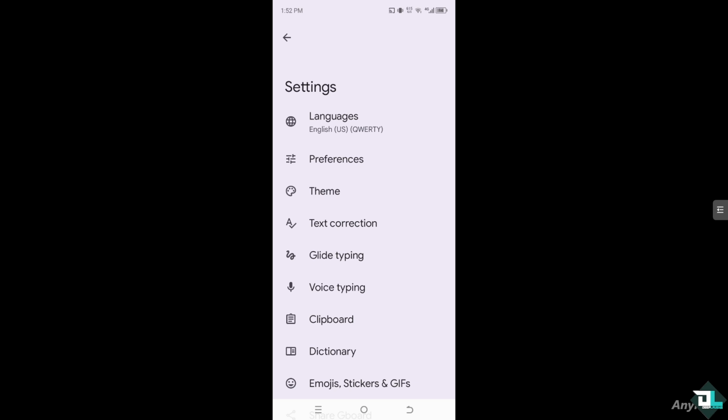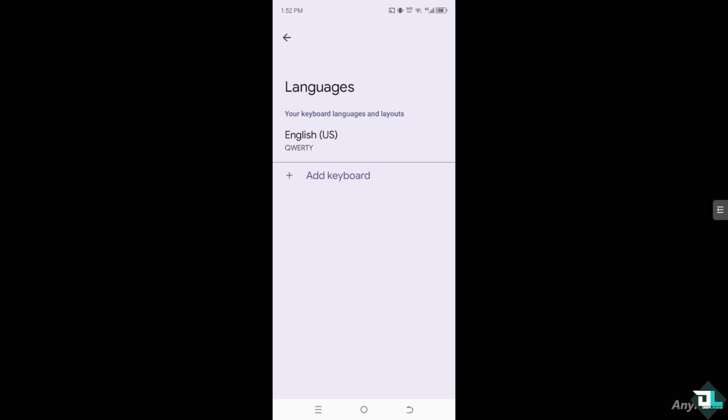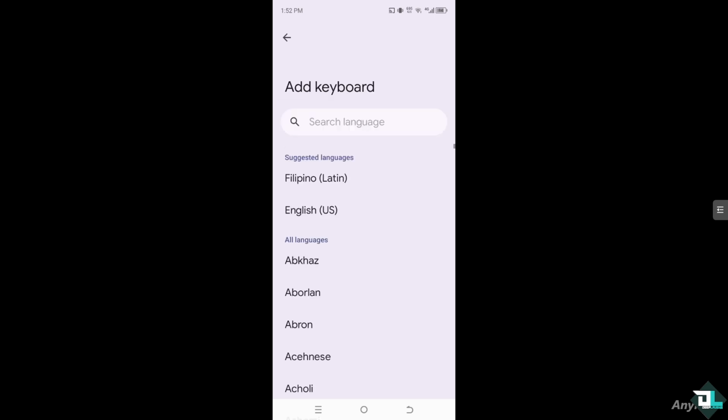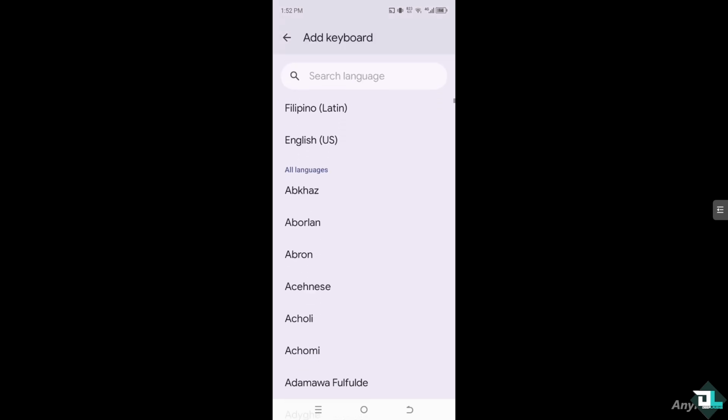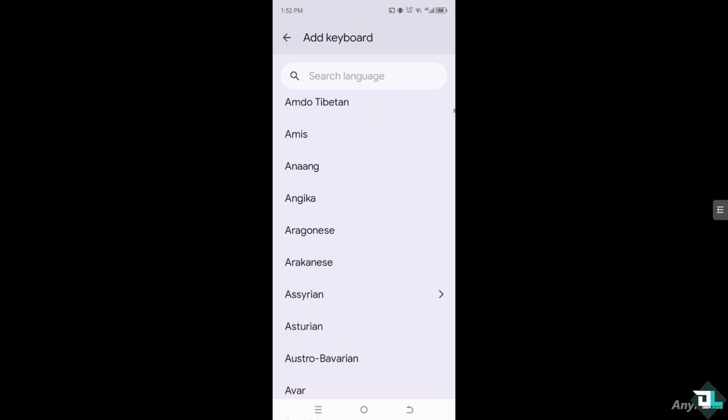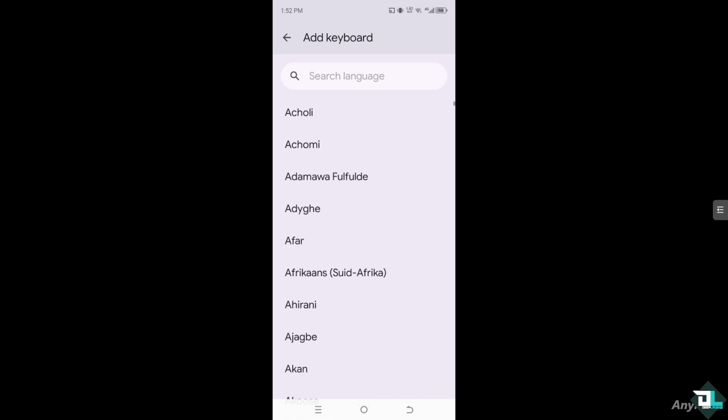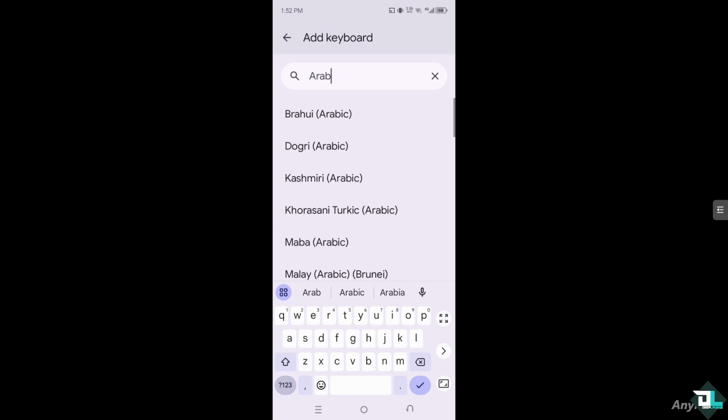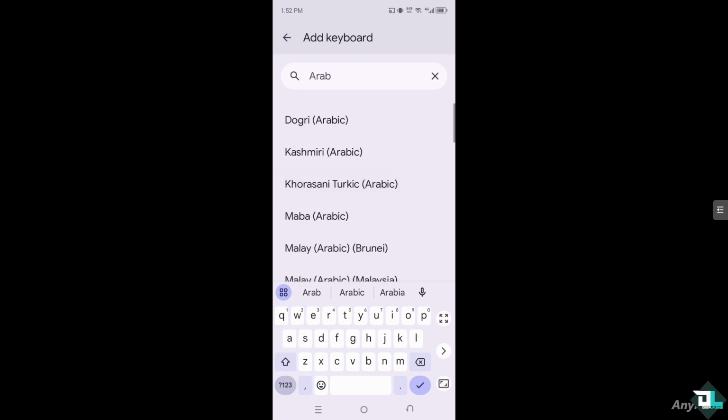Right now I have English US for QWERTY. I want you to click on it, and add a new keyboard if you haven't already. We're gonna click that, and what will happen is we need to search for language. If we can find Arabic here, that would be nice. So let's try to search for Arab. So there you go, we have these options. So it's up to you what you want to add from here.